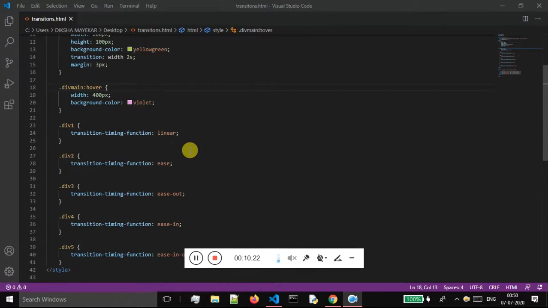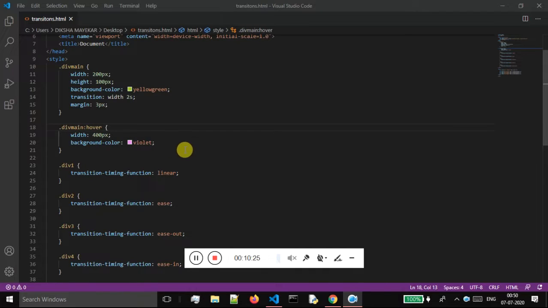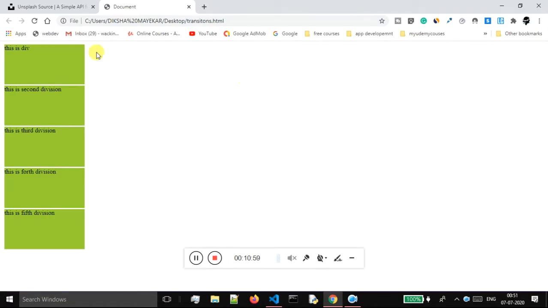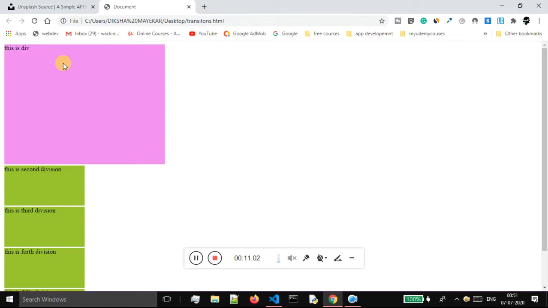You can apply these very same properties on the height also. If you want to change the height, you just have to change this from width to height, and all these properties will be applied on the height. You can say height, and again say 3 seconds, whatever seconds that you want. I will say height, and I want height to change to 300 pixels. Now if I save this and refresh, the height is also getting changed.